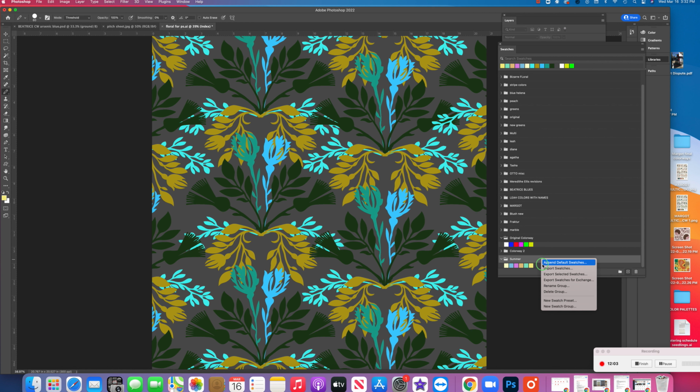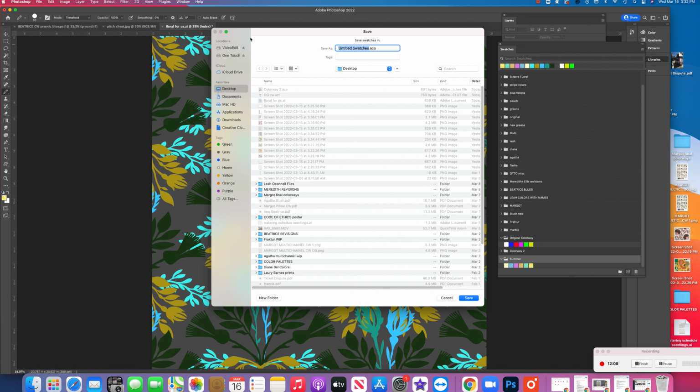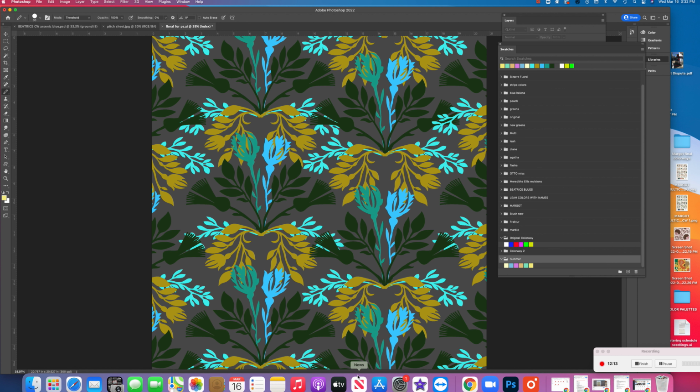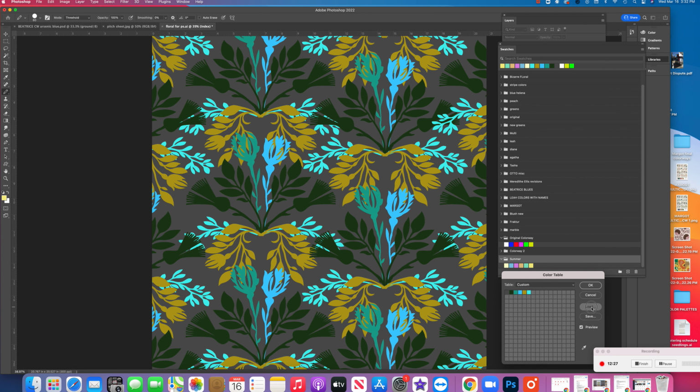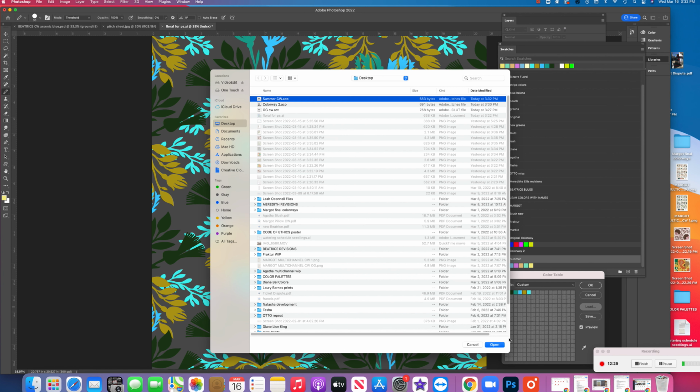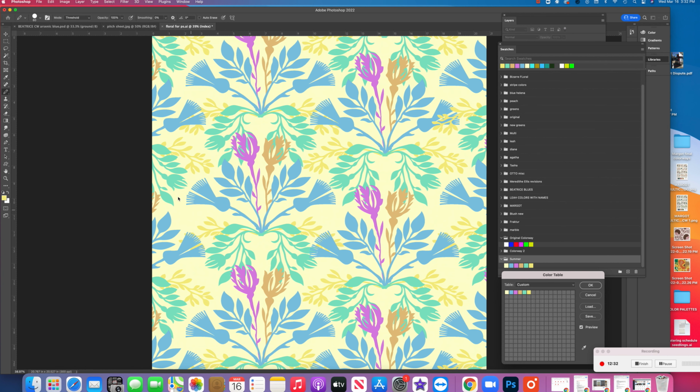I'm going to click right, export selected swatches. I'm going to call it my summer colorway. And then I'm going to do the same thing. So I would save this file as, floral partner colorway, for instance, and then I would do the image mode color table, load the colors, summer colorway, bring it in, and then I can save this as the summer colorway. And I would do that for all 4 of those colorways.